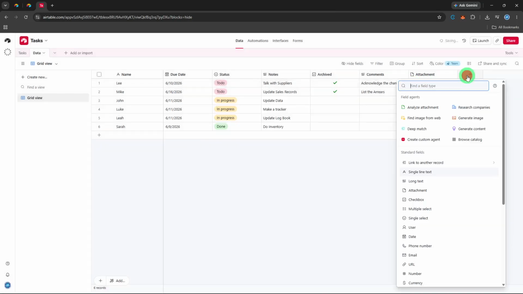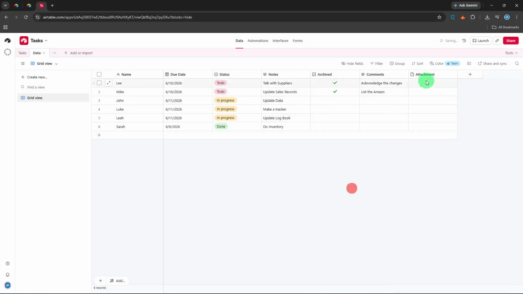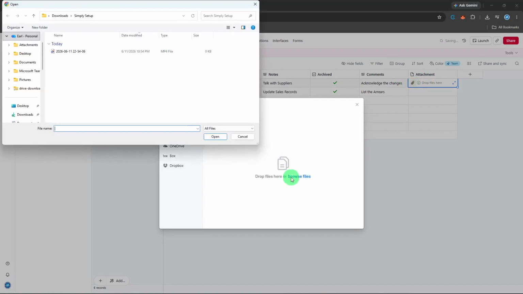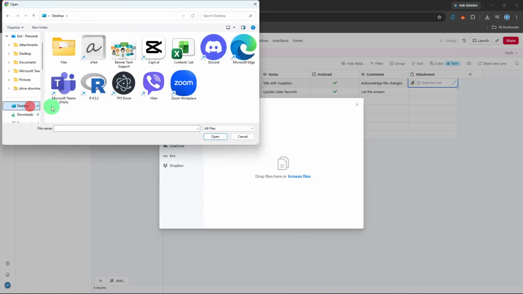Once you've found it, click into the attachment cell for the specific record you want to add files to. An attachment cell is the cell that sits at the intersection of a record row and the attachment field column. When you click the cell, a small window or drop-down will appear, giving you a few options. Click the Upload File button.